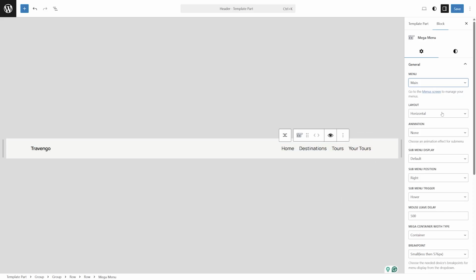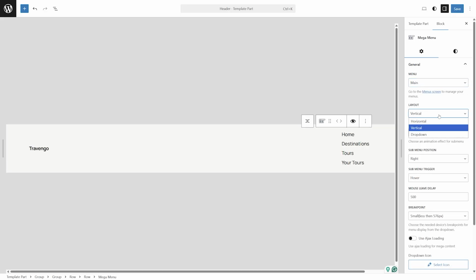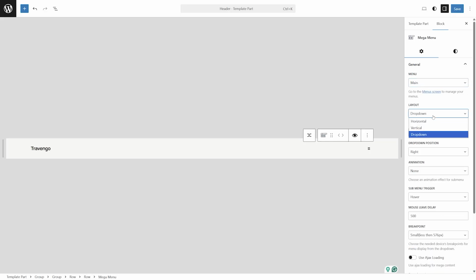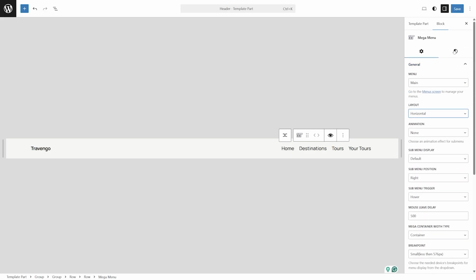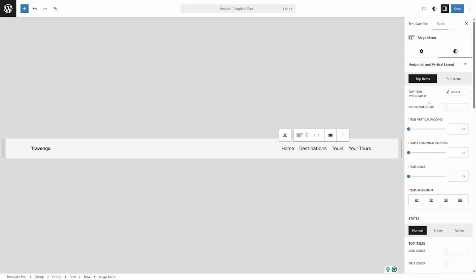You can also customize and style the mega menu block right here with JetMenu 3.0. It gives you full control over its layout, design, and overall look to match your website perfectly.